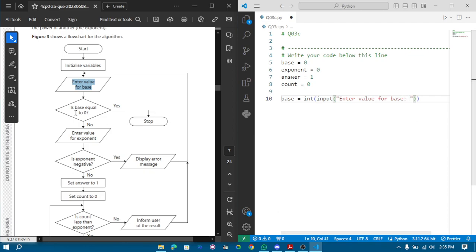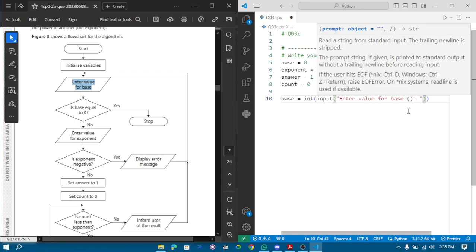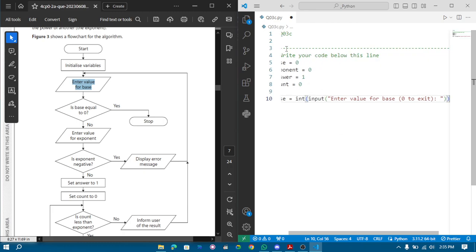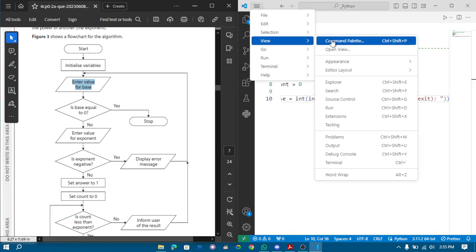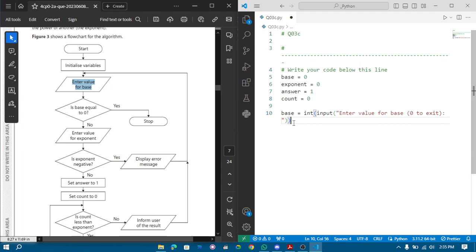And here it says is it equal to 0. If it is yes, then stop. So we can do one thing, like in here give another bracket and write 0 to exit. We can do that. Let me wrap it up. So 0 to exit, we have done this part.